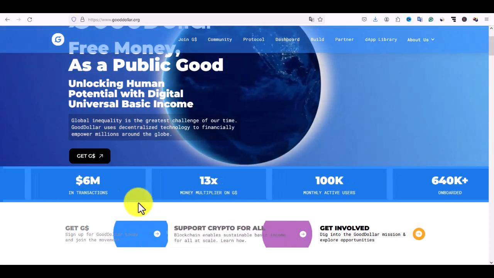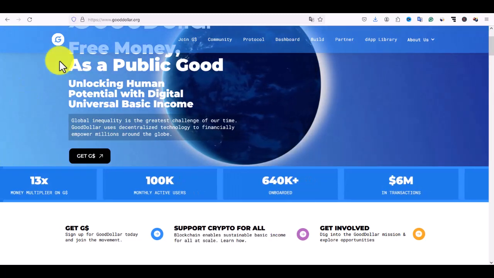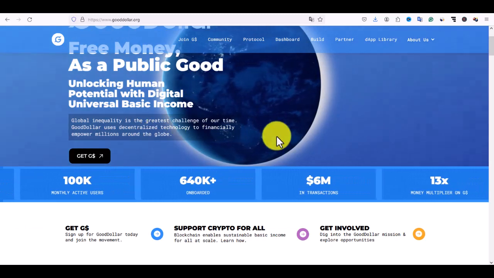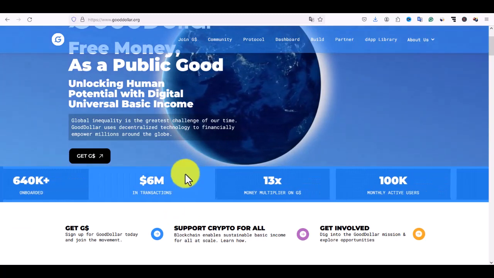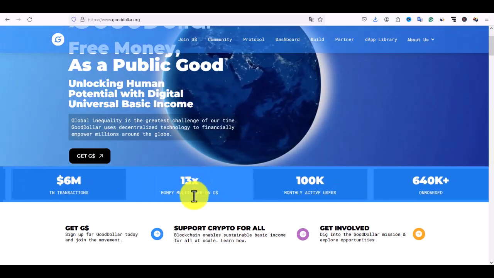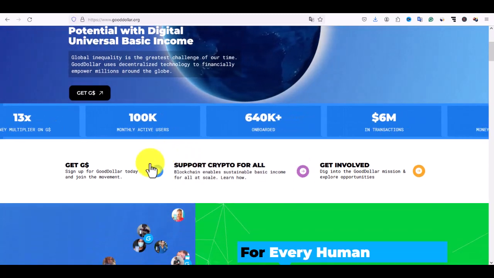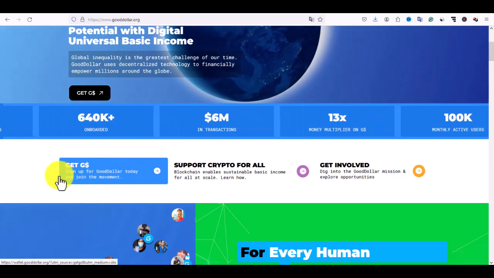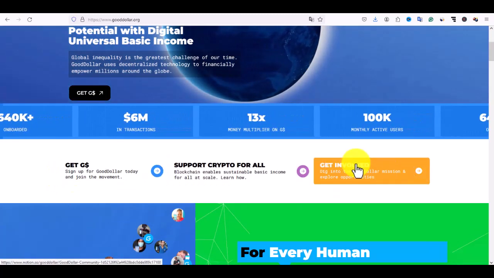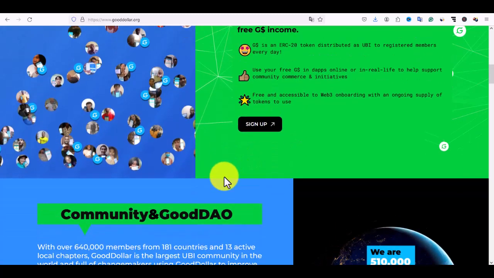The platform has an impressive track record with 640,000 people on board, facilitating 6 million in transactions and a remarkable 13x money growth. Isn't it interesting to explore the potential benefits and possibly participate in this global digital basic income innovation? You can easily sign up and join the revolutionary efforts.